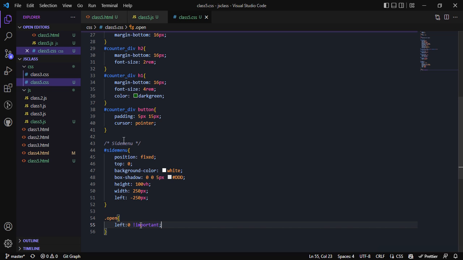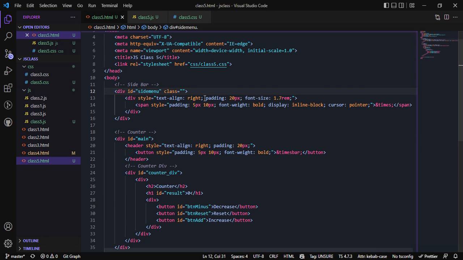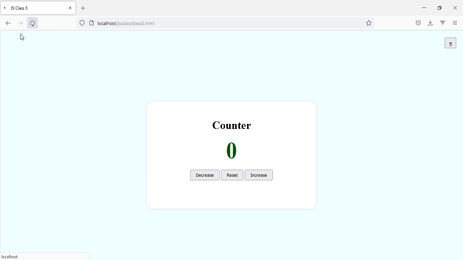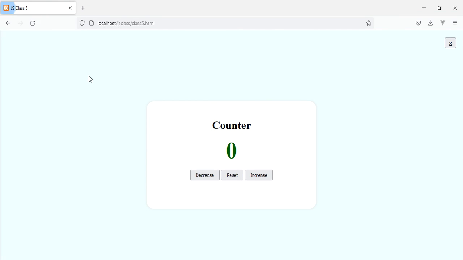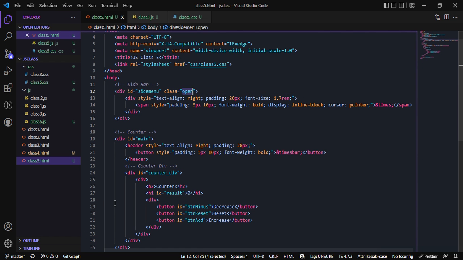The major thing is you understand what it's doing. Now this open class, if for instance I add open here, automatically my sidebar will be here. But if there is no open class in it, it will go back to where it was. Now this is what's happening. Let's add the open class again.